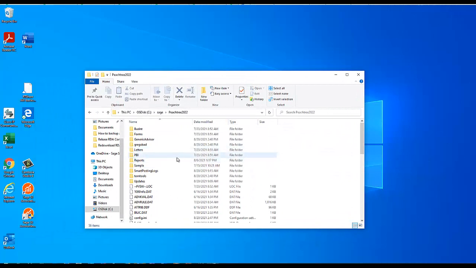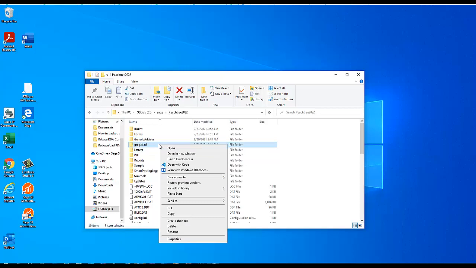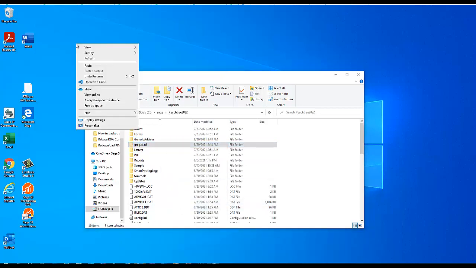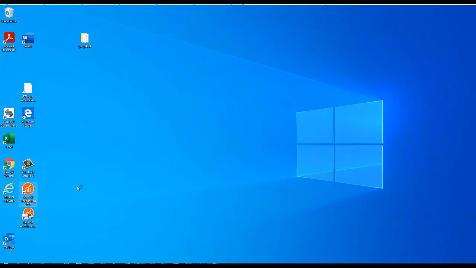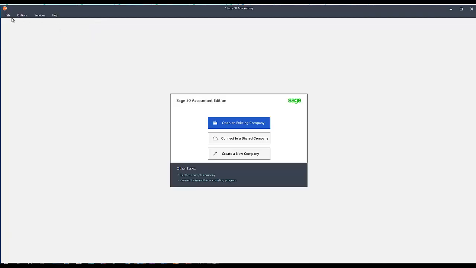Locate the folder for the affected company. Right-click on your company data folder and select Cut. Then right-click somewhere on your desktop and select Paste. This removes your old company data folder from your data path and saves it to your desktop in case you need to restore it later.